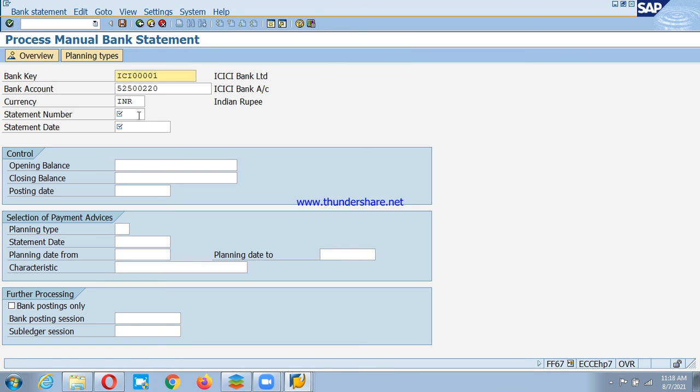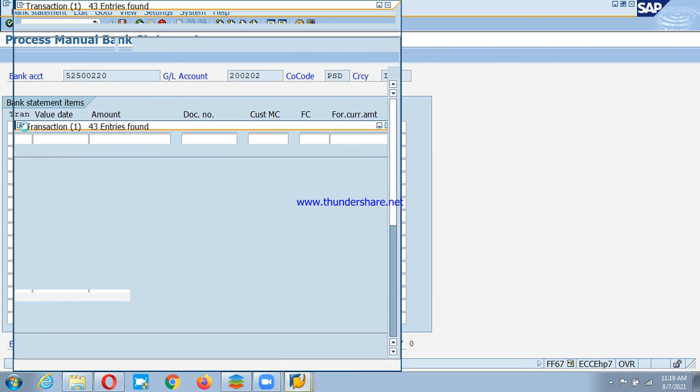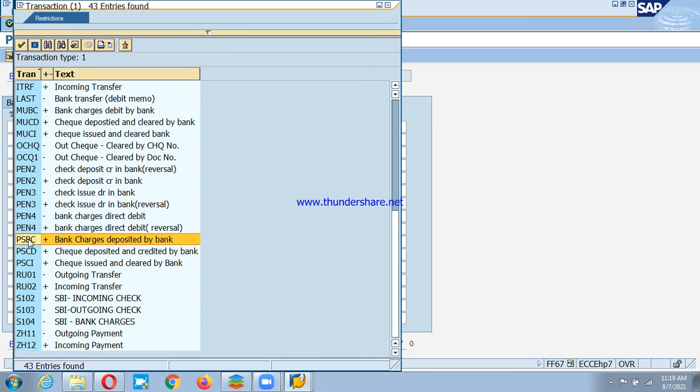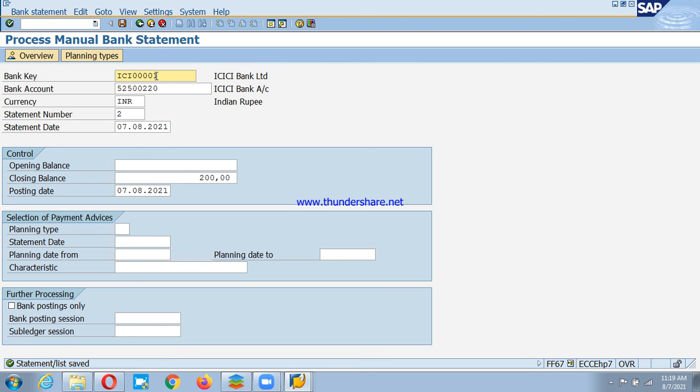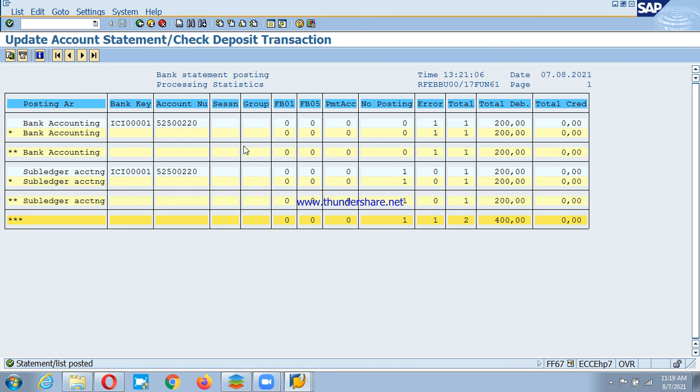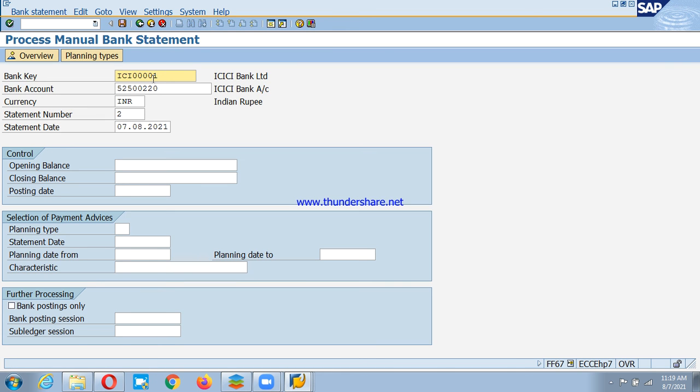Now I'll add some more transactions. Let me check whether it is possible. Statement date, today's date. Okay, transaction, I'll take bank charges. Okay, then post. Okay, 200 rupees has been posted as bank charges. So I received the check from the customer. To clear that check, the bank has charged 200 rupees. Okay, now we can see the balance of 200 rupees as bank charges.